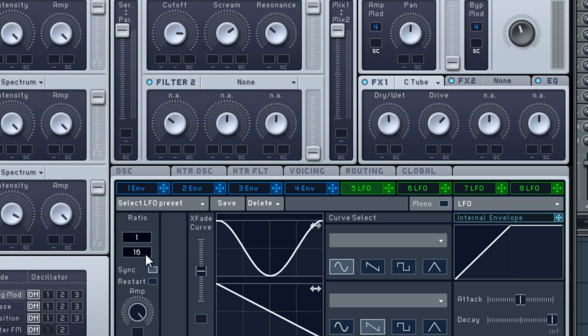What you want to do is throw that little arrow pointing in every direction, click and hold that, and throw it underneath the cutoff knob here in our filter 1. If you had filter 2, then you could throw it on there. You could throw it on the resonance if you wanted to, the scream, doesn't really matter. You can basically link it to just about anything. And then holding the 5, you can drag that down or up, and you'll see it creates this thing, and that's how you get your wobble.